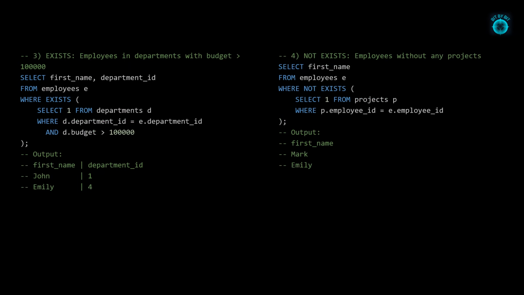In the third query, we use exists. Here, we want employees who are in a department where the budget is greater than 100,000. The subquery checks the departments table, looking for a department ID that matches the employee's department and has the required budget. Exists returns true as soon as it finds a match.